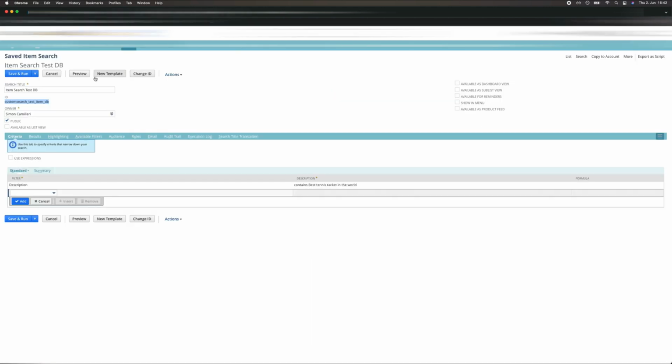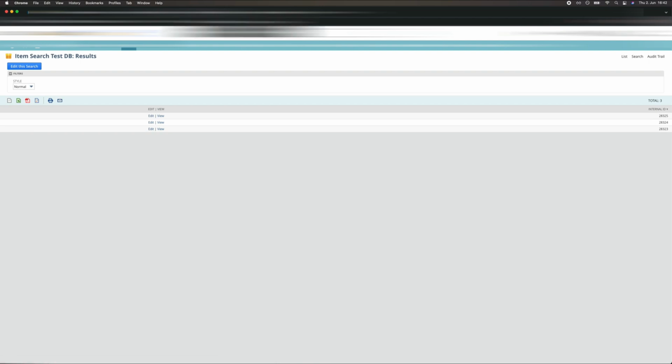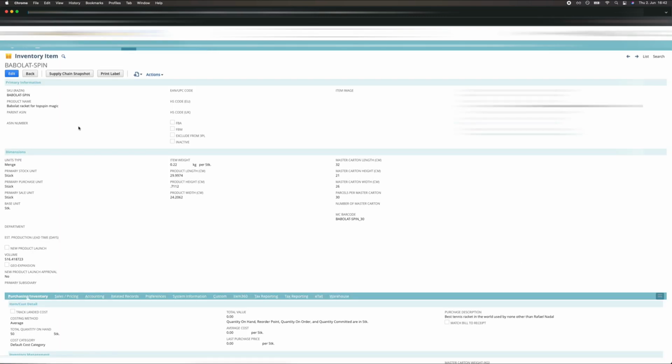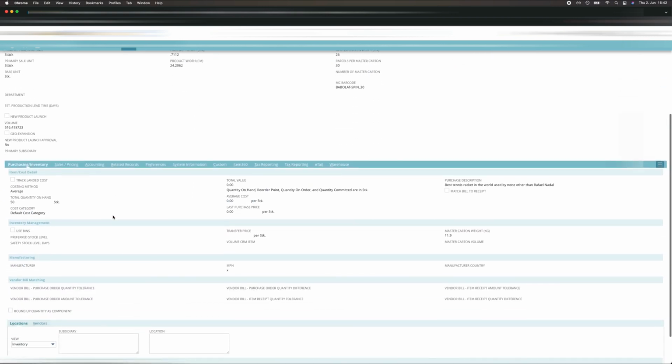I have prepared a couple of test inventory items that we will be syncing. So we have a saved search that will filter on these test items. Right now it's just three items, they're tennis rackets, and we will be syncing these items along with their inventory levels in the test.